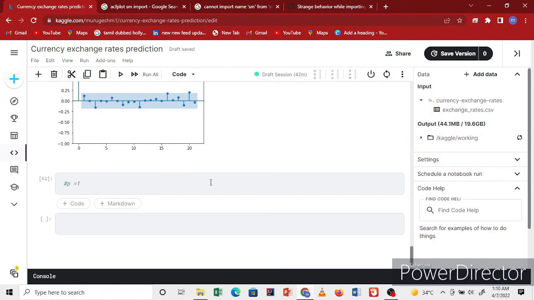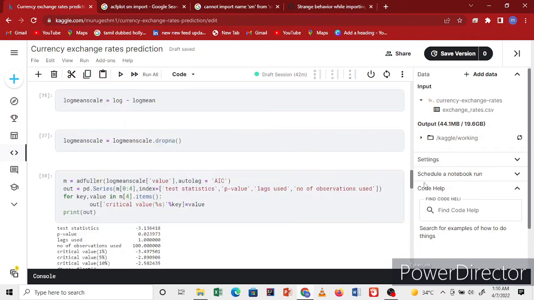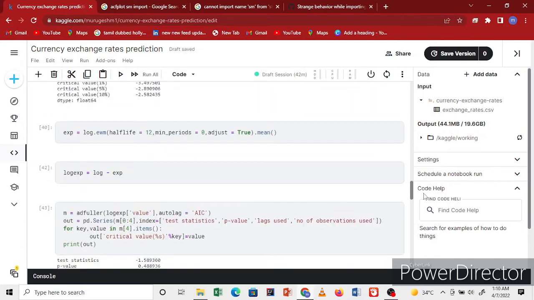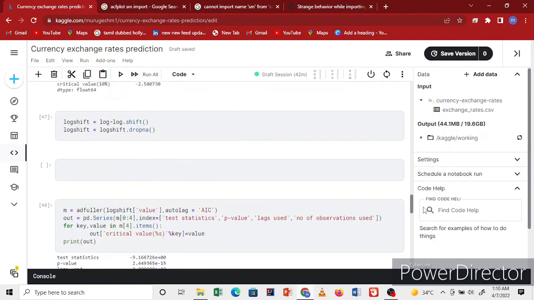I was already asking whether your stationary data is shifted or 0 shift. It is equal to 0. You shifted the 0, this one. I shifted the 0, and you achieve the stationary.